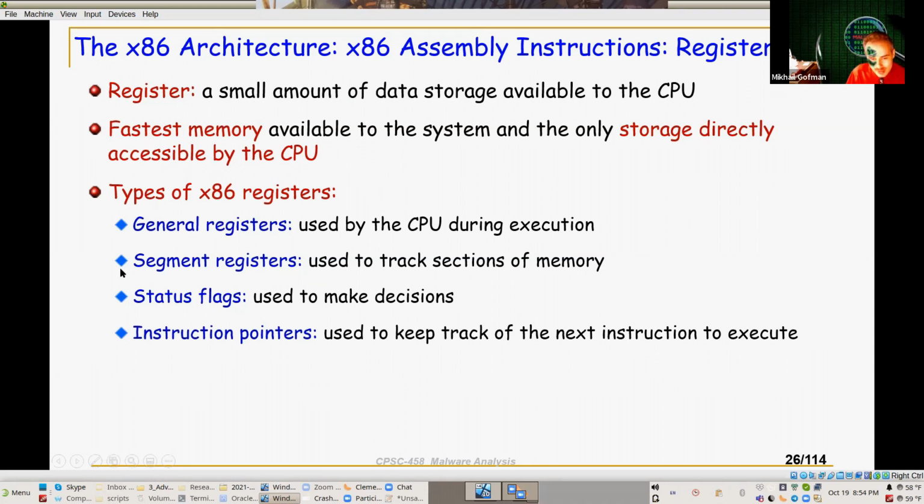There are also something called segment registers. Remember, folks, we talked about how your process memory is structured as a bunch of different segments. You have the code segment, the data segment, the stack segment, and the heap segment. Well, the segment registers store the starting address of a particular segment. For example, there is a DS register which stores the starting address of the data segment. There is the SS register which stores the starting address of the stack segment, and so on and so forth.